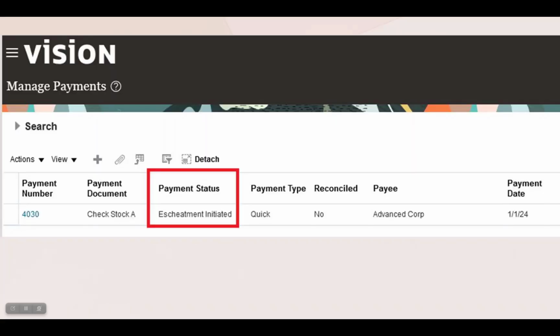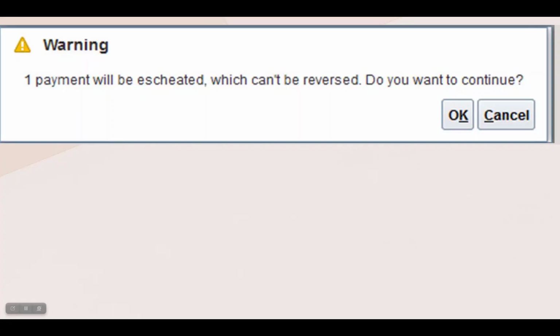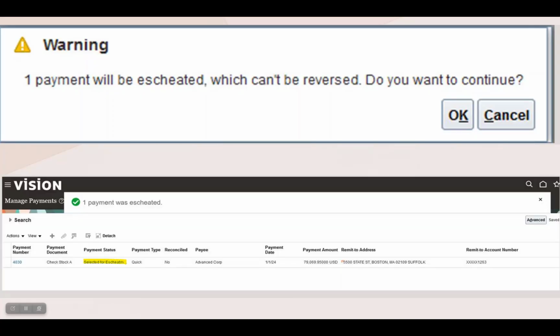Again, this is the first status: once you initiate the escheatment, the status changes from negotiable to escheatment initiated, and it must be for the printed payment type only, like check. After that, one payment will be escheated, which can be reversed, yes, and here once you again select it in escheat, it will be selected for escheatment.